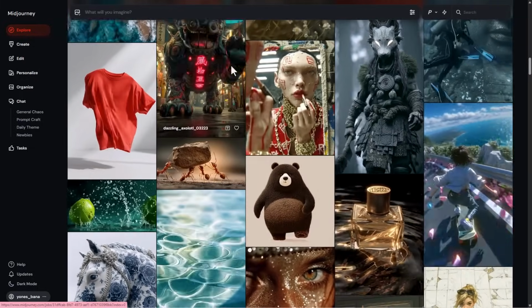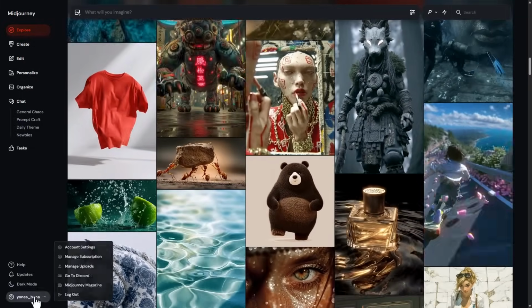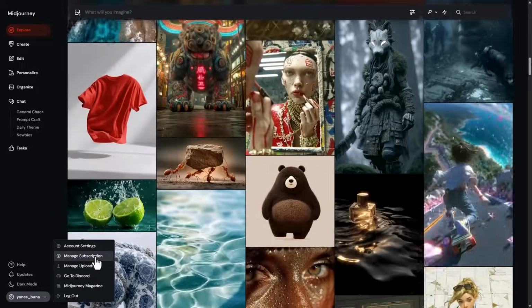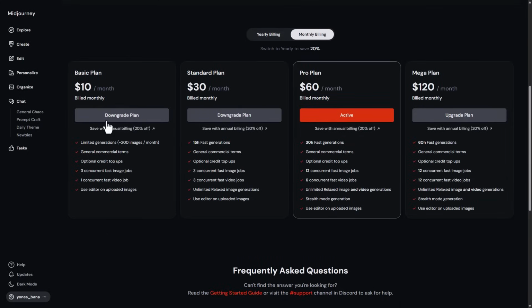Before delving into the process of creating videos in Midjourney, let's briefly review the subscription plans. Navigate to this section and click Manage Subscription. As you can see, Midjourney's video feature is available under all subscription plans, similar to the image generation. However, note that generating videos consumes more credits and time than still images.